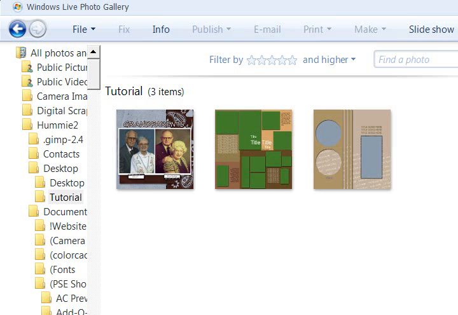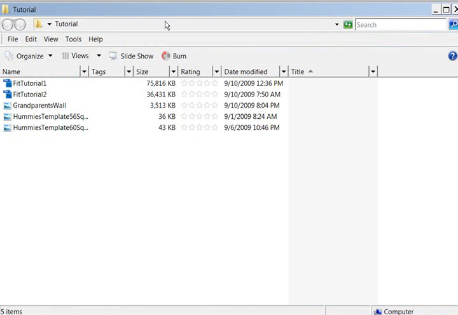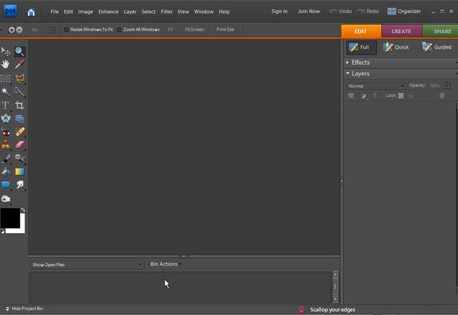And so I have the Windows Live Photo Gallery here, and I'm going to show you how this works in conjunction with the regular folder system in Windows. I'm not sure about Mac users. I'm sorry about this. I'm a Windows user, but maybe something will click for you too if you're a Mac user. And then how it also works in conjunction with Photoshop Elements.